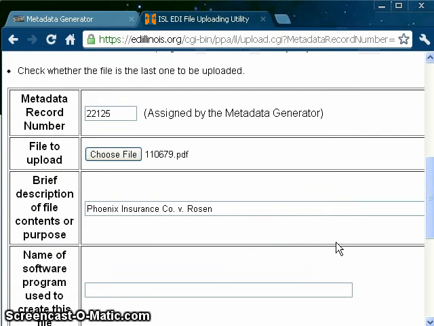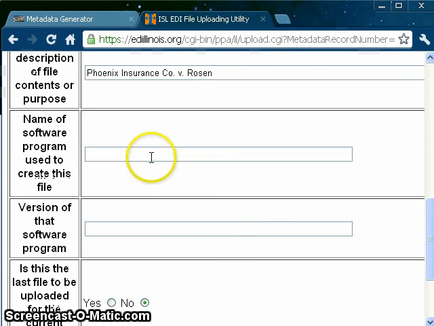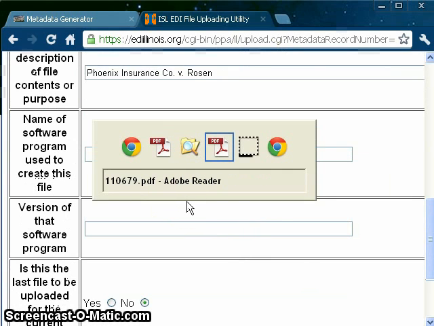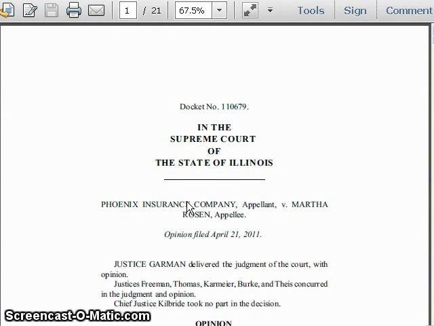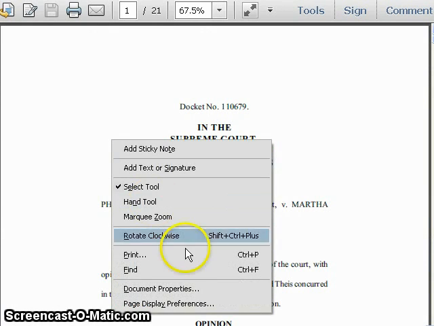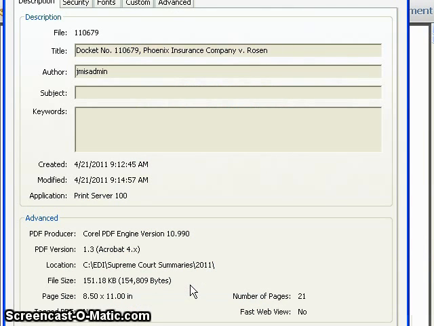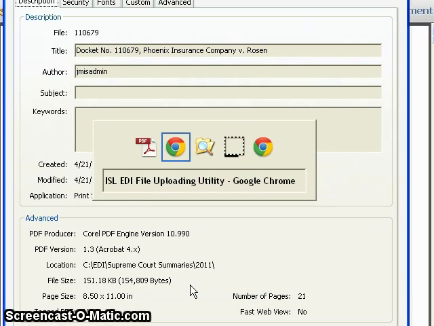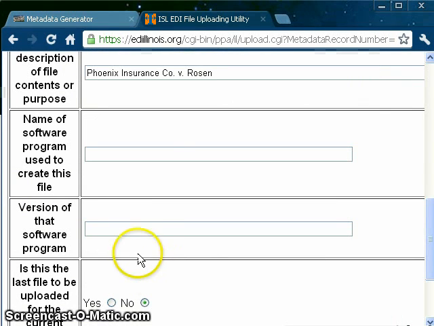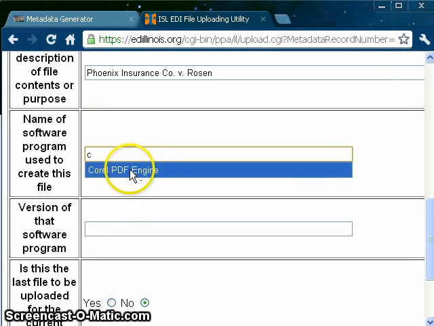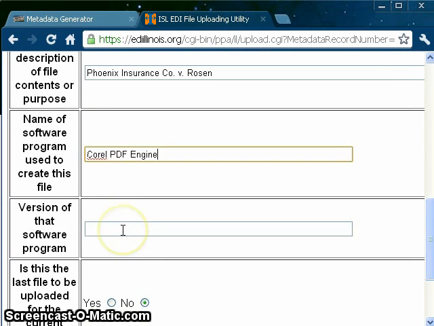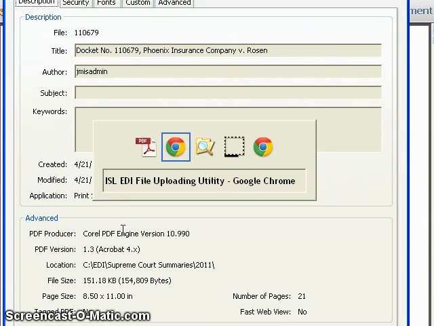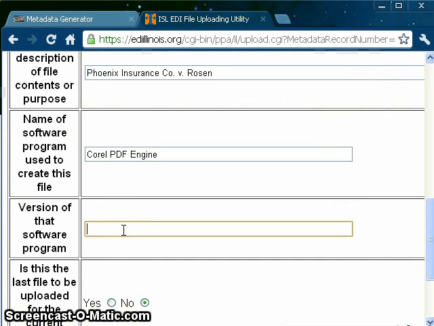And I don't know what the software program is, so let's go ahead and swap out here and take a look at this file. I'm going to right-click on the PDF, go to Document Properties, Corel PDF Engine version 10.990. Okay, don't know if that's in here or not. My file type, Corel PDF Engine. Okay, well, it is in there. Apparently I've done these before.